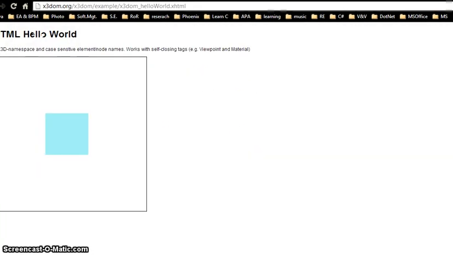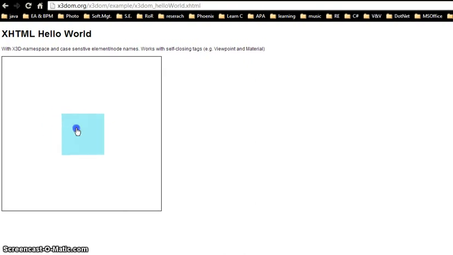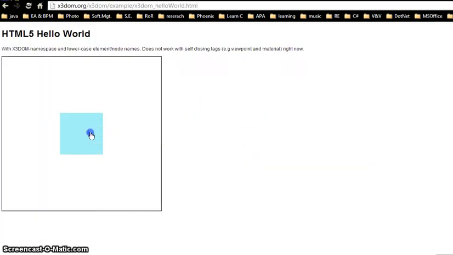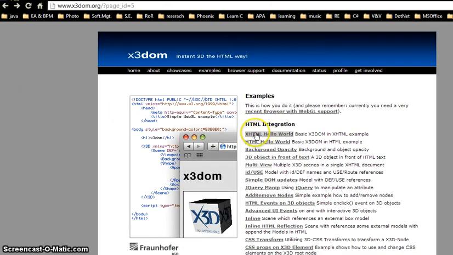If you can see this, this is a web page, and I can interact with this 3D model. Let's go for the other one. This is a simple one, again the same. The first one was for XHTML, the other one is HTML. If you know the difference, XHTML is a newer version and it's a more strict HTML.